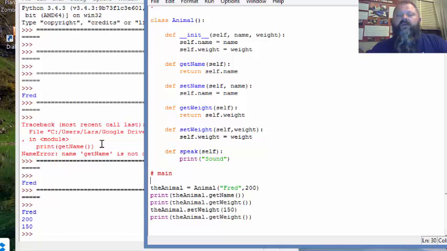Let's trace through this code so you can see how this class is being used in the main program. I create a variable called the animal, and I make it equal to the class name and then the two parameters it takes, name and weight. Remember, self is taken care of by Python internally. Technically it's being given the name of the object, which in this case is the animal. I give it Fred, so name equals Fred, and 200, so weight equals 200. When I come into the constructor, self.name equals the string Fred, and self.weight equals 200. And that's it. After that, I have the object, and then I can use it.